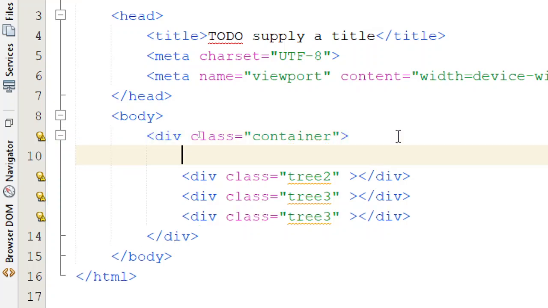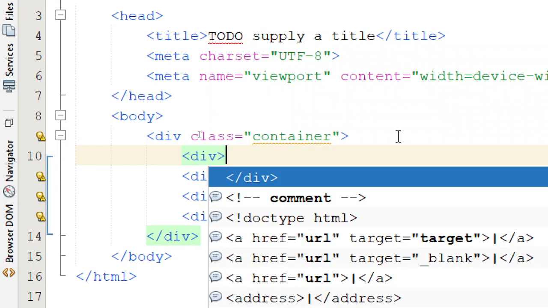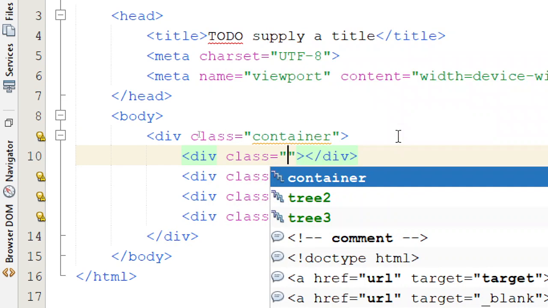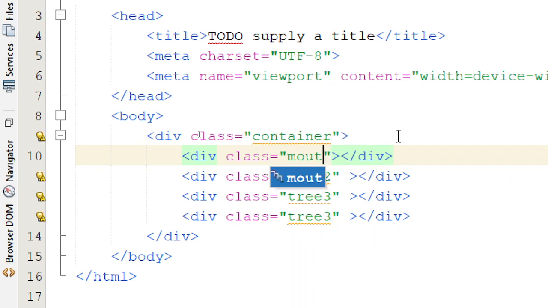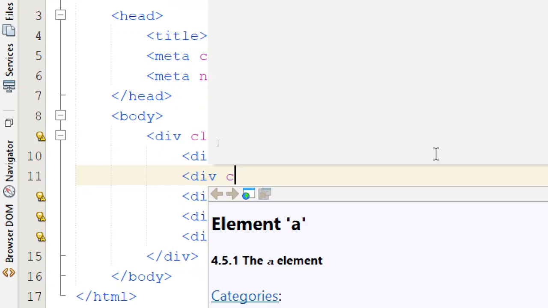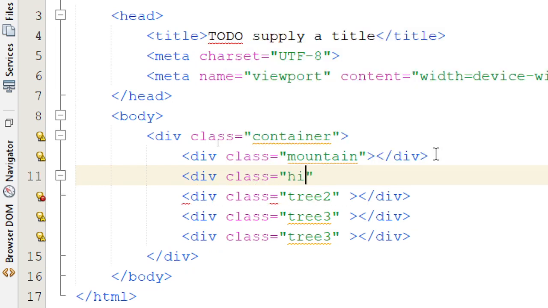Also, we have the mountains and hills. So let's put a div for this mountain. I'm going to use the class, and I'm going to call this one mountain. And there are hills also, so let's give a class for the hills. So we have the hills and mountains.